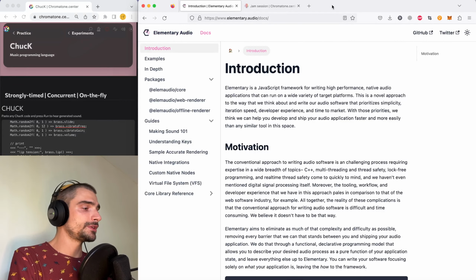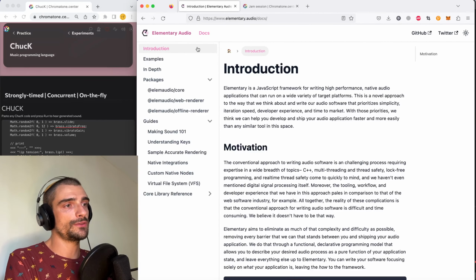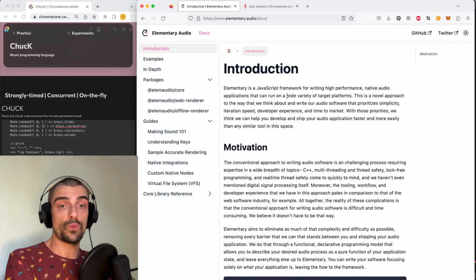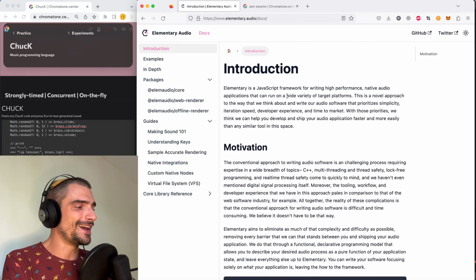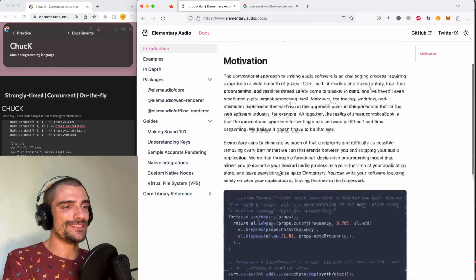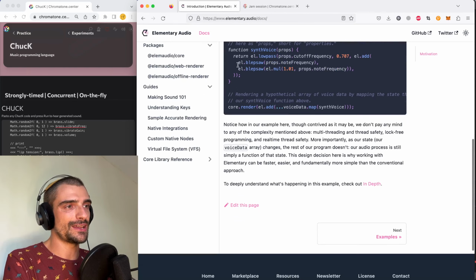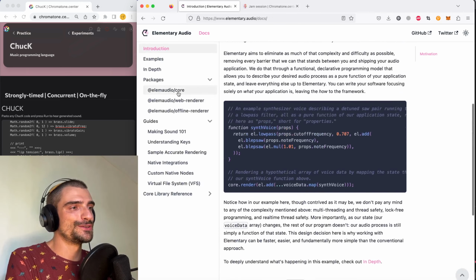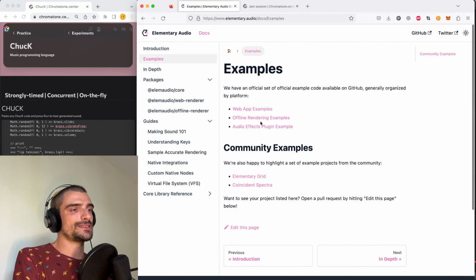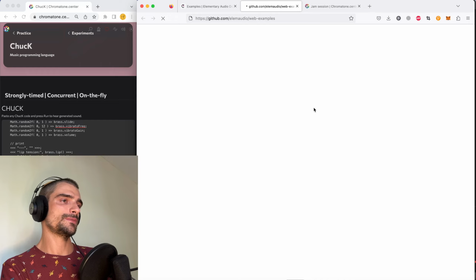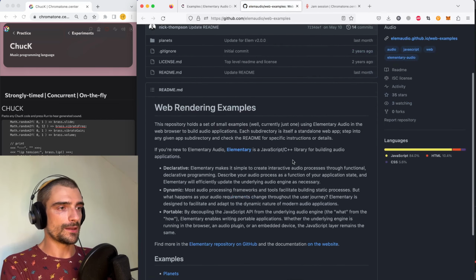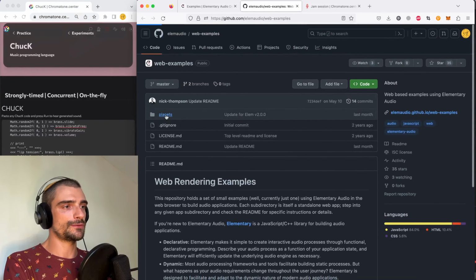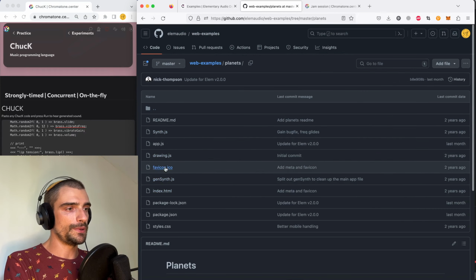So elementary audio, this is quite a big thing for me. It is a JavaScript framework for writing high performance native audio applications. Wow, I like this. I want to use this. And here's quite a motivation, and there's this again some language to speak, and there are web app examples, and yeah, there should be some inspiration for us to build upon.